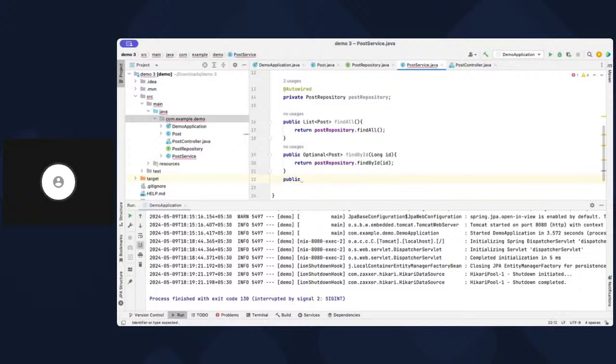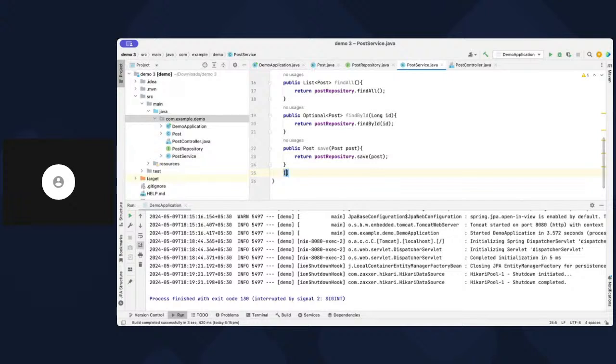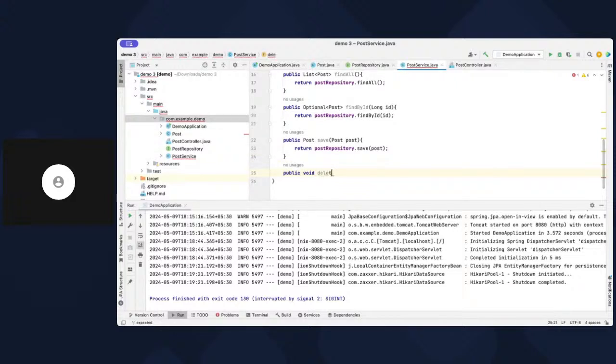Then public post save will be post. When we are saving these things, then here in the post repository, we'll just save the particular post. Then we'll have a delete CRUD just for that purpose. Dot delete by ID.